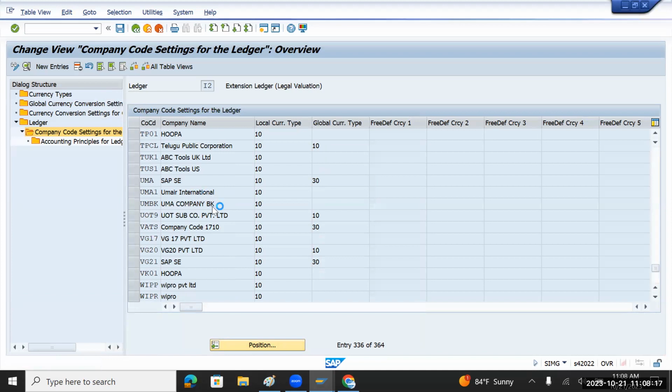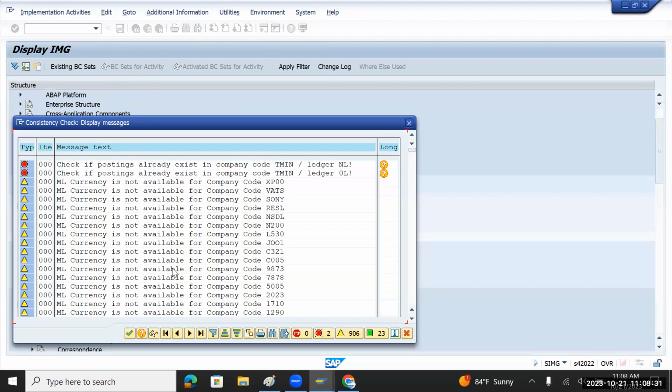In a real scenario, you will not face this kind of issue. Don't be worried, because you will have only one system with a very fresh implementation, or maybe old company codes which are linked to the requirement of that specific company, which is already using SAP. Check posting already exists in the company code TM India. Okay.